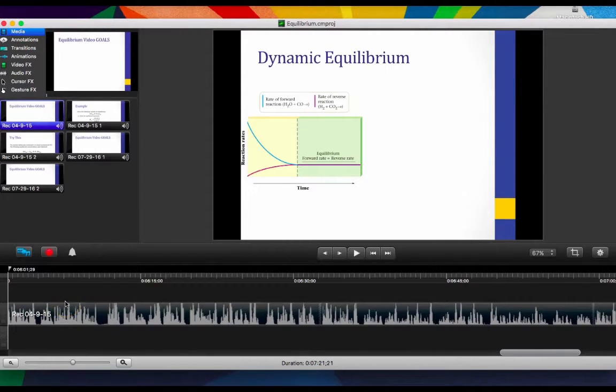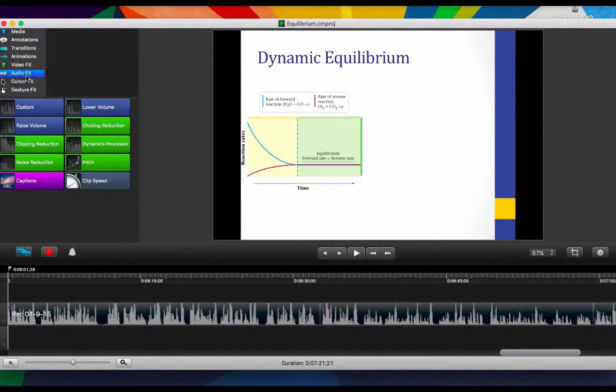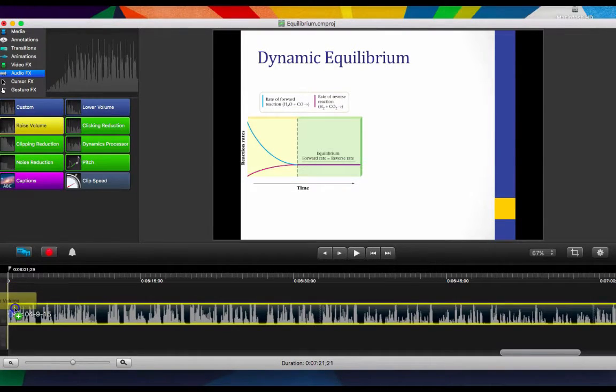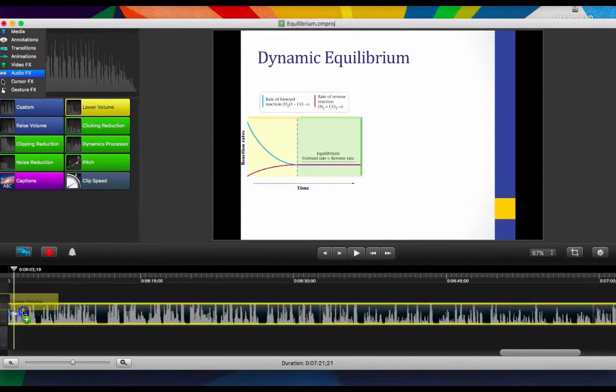The first thing I usually do is take a listen to the audio and see if it sounds good. If not, I can go to Audio Effects. The things I use often are things like raising or lowering the volume. I often find I need to raise the volume, so I click on Raise Volume, drag it down here until it all turns yellow, and release, and that will raise the volume of my recording. Likewise, I can lower the volume by doing the same thing.